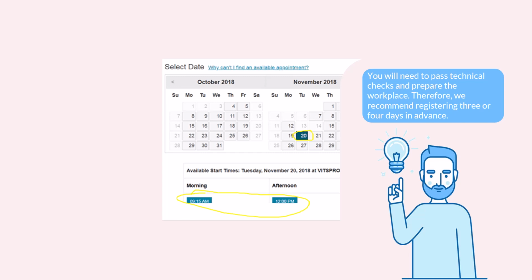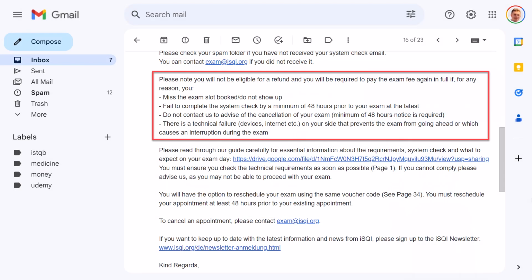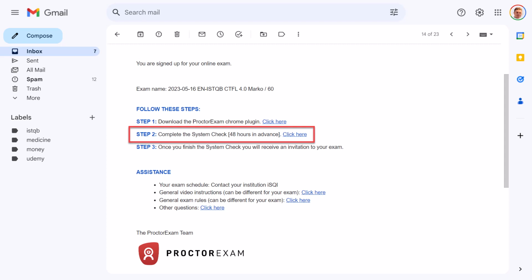After you register for the exam, you will receive a new email. In it, you will find a lot of different information, including the rules. It is emphasized in one of the rules: failure to complete the system check a minimum of 48 hours prior to the exam. This system check is very important and it only takes a few minutes. In one of the letters, you will find the following link. Step 2. Complete the system check 48 hours in advance. Click here.